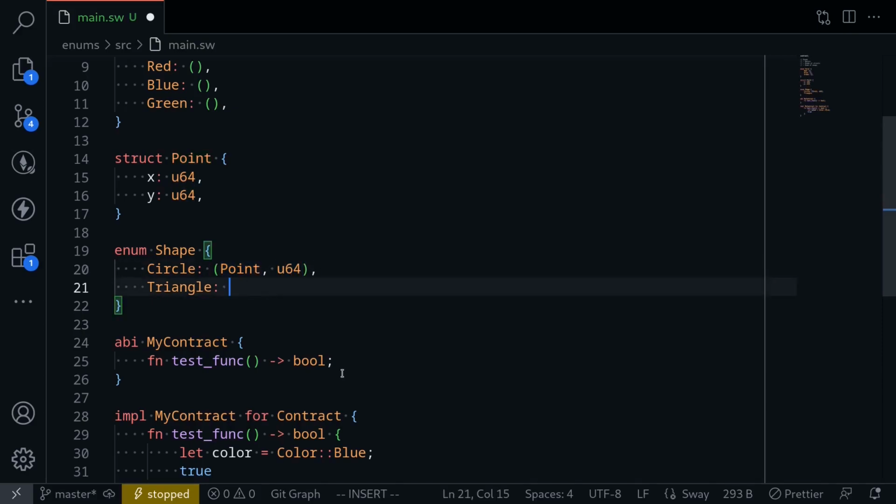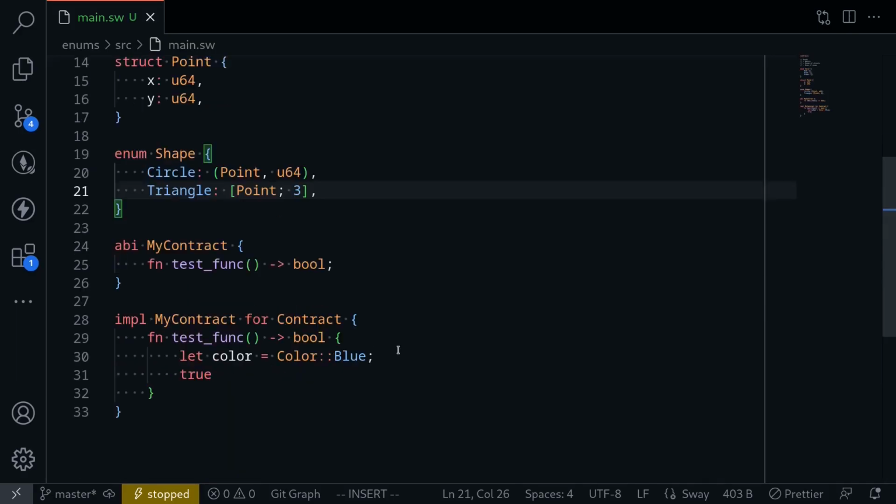And for a Triangle, we can represent this as having 3 points. So this will be a fixed sized array of size 3 and of type Point. So this will be a fixed sized array of type Point having the size 3. Okay, let's actually create some shapes inside our function.